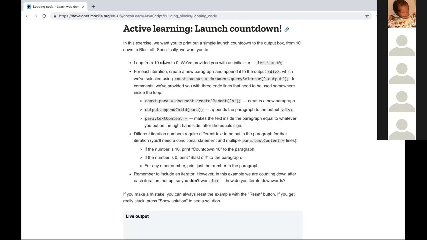Let's look through the situations. I think I can create the new paragraph and append it to the output, which you selected using the output variable. And from the loop, you will be putting it out. You need something inside to create a new paragraph. Then the browser needs to show a different number.